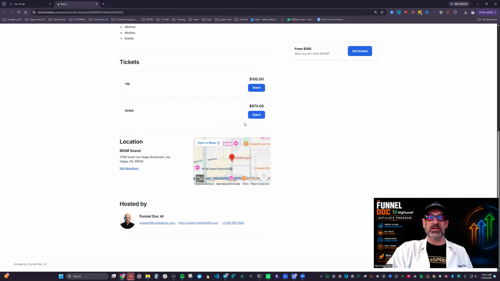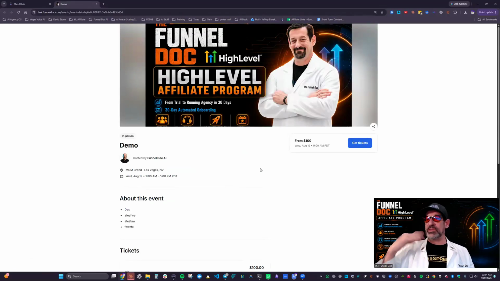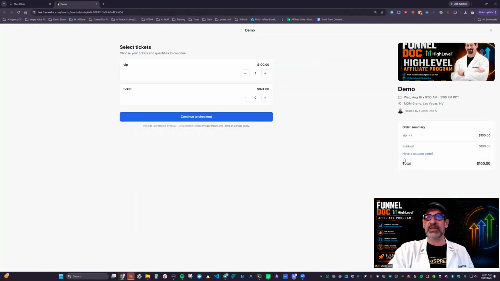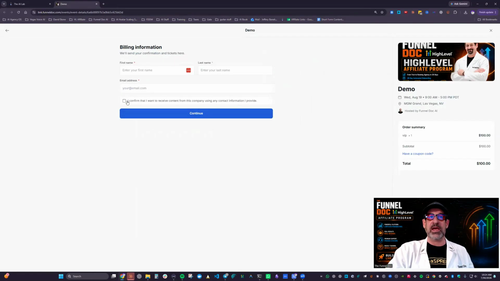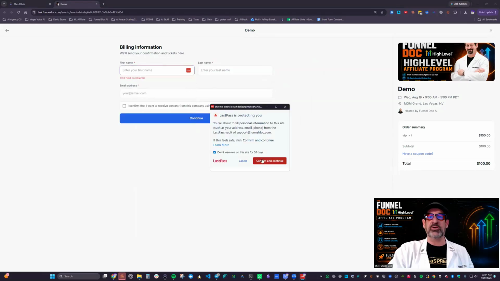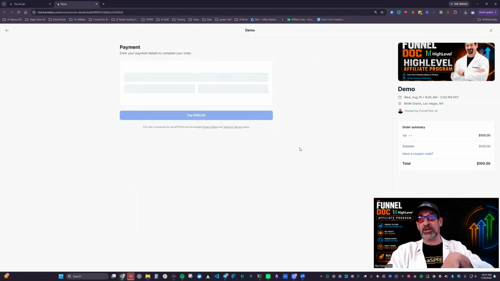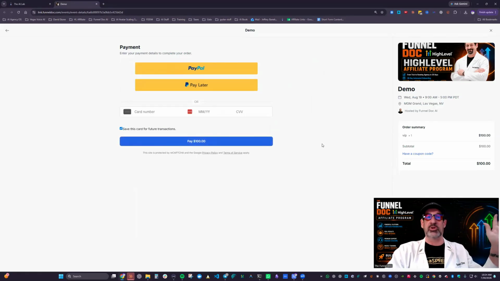You've got your VIP, you've got your location. This is what the actual purchase would be if you were at a live event. Remember, the online is going to have the join now button right now, but then you could get tickets. It would take it right there, full checkout page, continue checkout. Once you're done, you can put in your information and then you can process this and it's going to take you to an actual checkout page and everything. Boom, you're good to go.